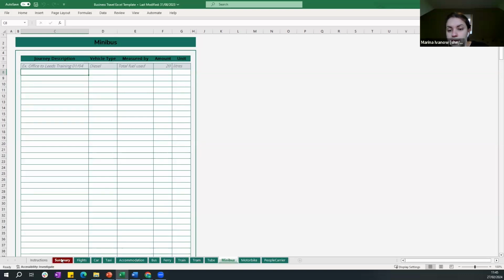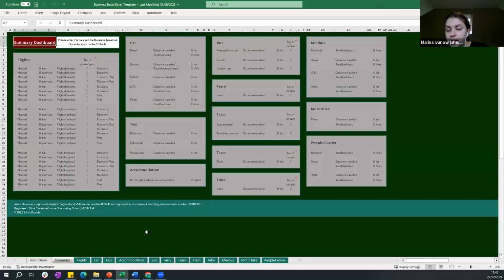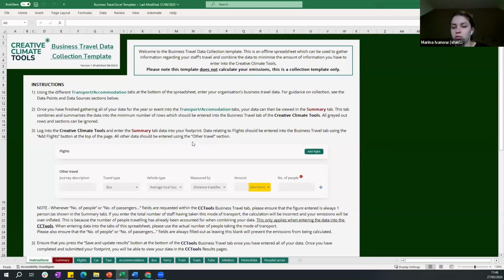And then what the spreadsheet does is it essentially gathers all of this information, combines it and summarizes it into this page here, which minimizes the amount of information that you then have to enter into the Creative Climate tools online. More information on how to use this can be found on the instructions page. So yeah, would recommend downloading that from our resources page.